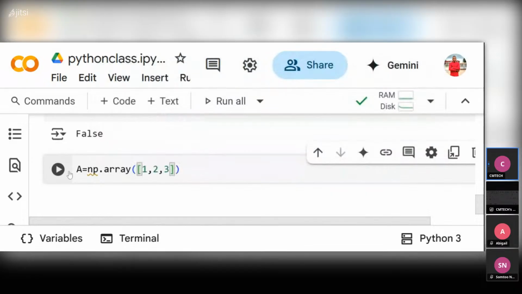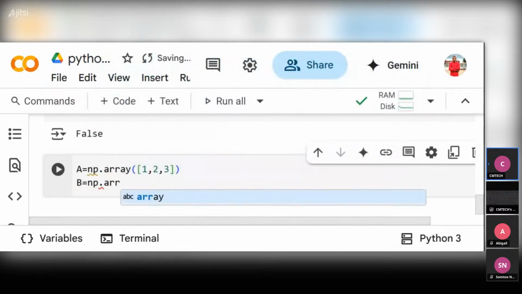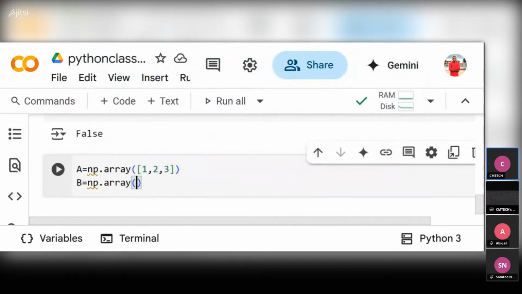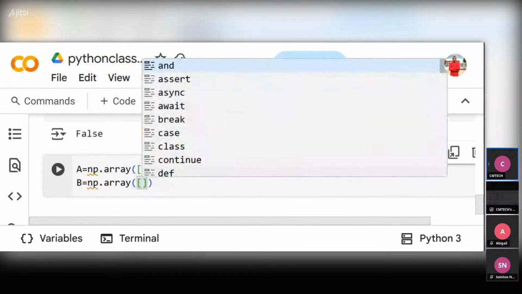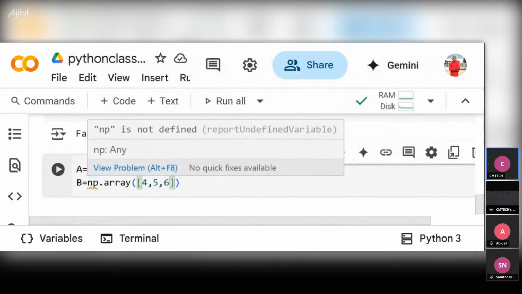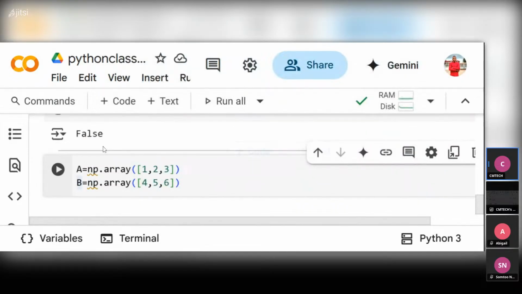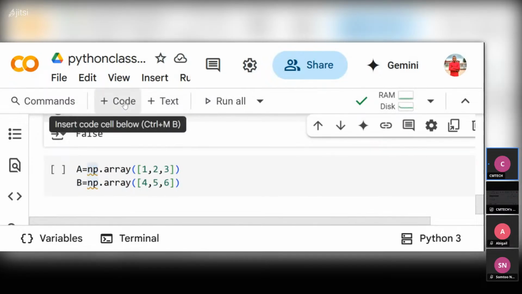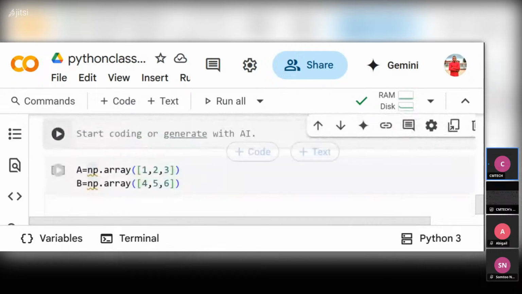Okay, this is our first array, and the second array will be b is equal to np.array. Then I'm going to choose other digits instead of the previous ones: 4, 5, and 6. Now, remember, this is showing me an error because I have not imported my Numpy. So I have to import.